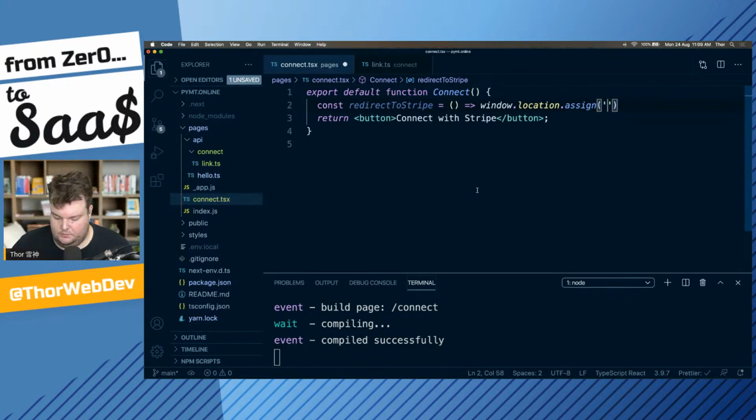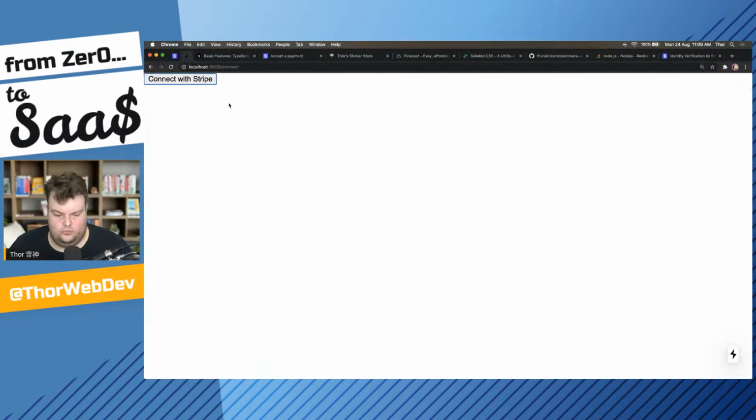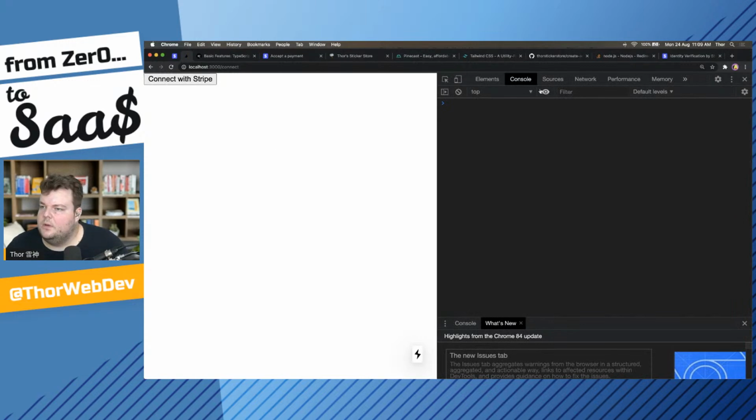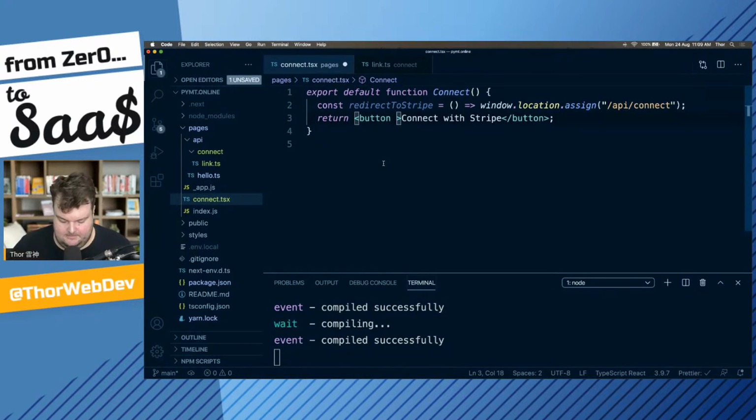Do we just do API connect? Can we do that? Let's see if that works. Connect. No, okay, nothing happens. Oh, yeah, well, we need to hook things up.